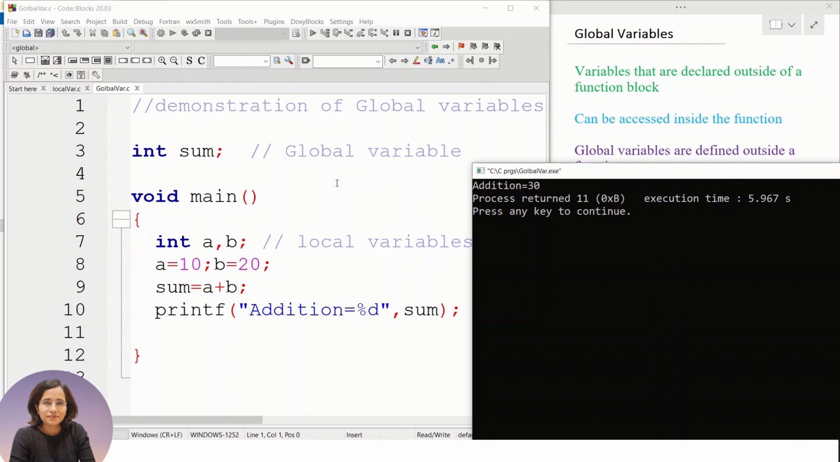Global variables are very helpful when we are designing user-defined functions that we are going to study in this module in the coming videos.